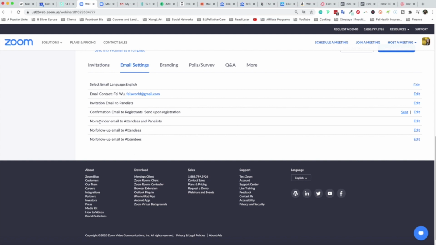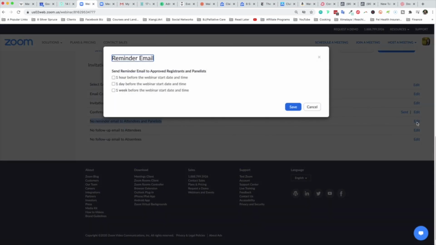Right now, it says by default, no reminder email to attendees and panelists, and no follow-up emails to attendees. Okay, that's fine. Sometimes I will edit these, and I typically manage my follow-up emails using my ConvertKit, my email marketing service. So the most important thing is what I'm highlighting here: no reminder emails to attendees and panelists. You want to change this by clicking on edit.